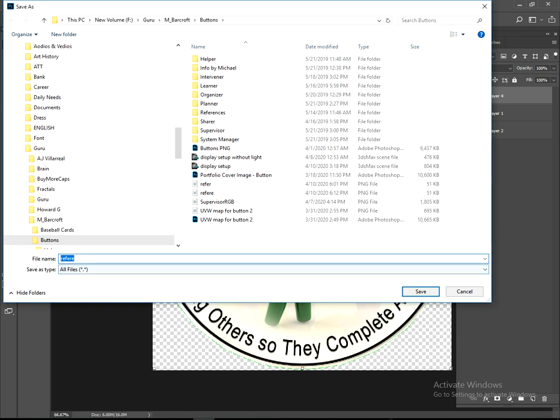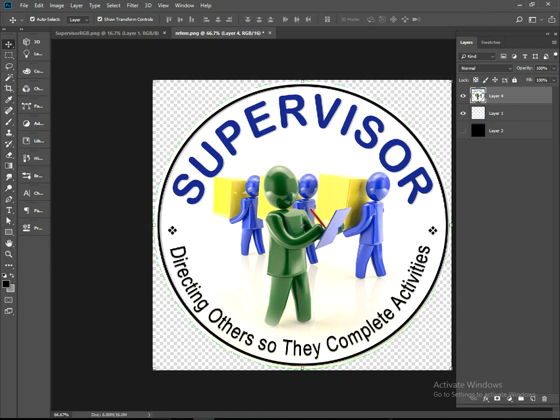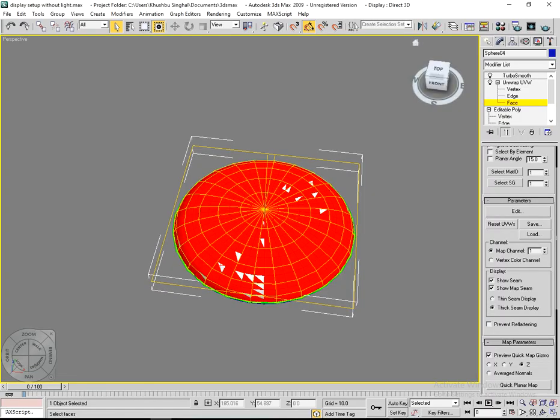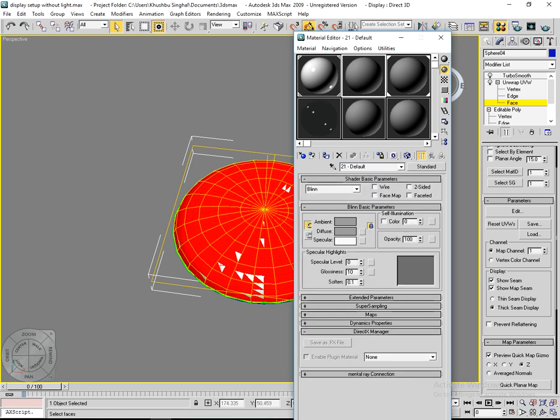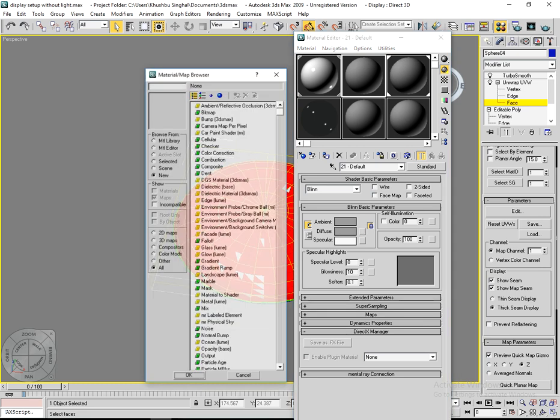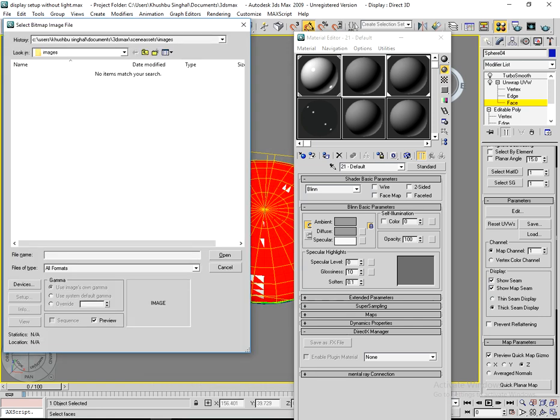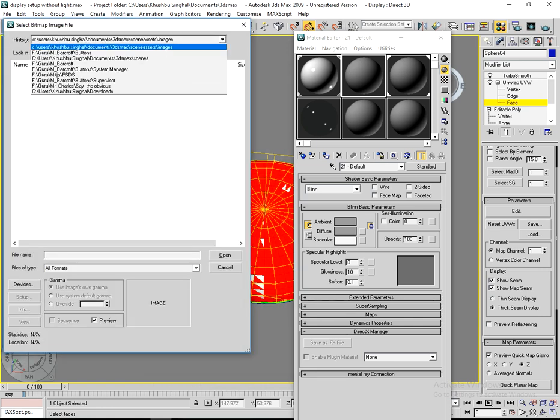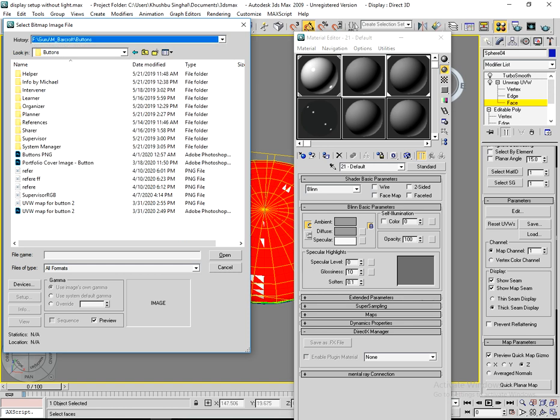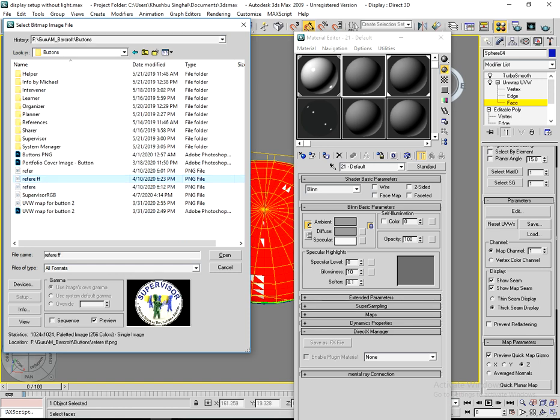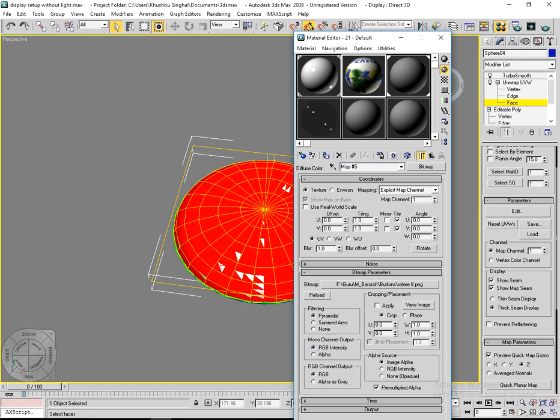Open Max. Select your 3D object which you have applied Unwrap UVW. Go to Material Editor, select one of them, then click on this box in front of Diffuse, then select Bitmap, open, select your PNG, open and apply. You can rename the material.